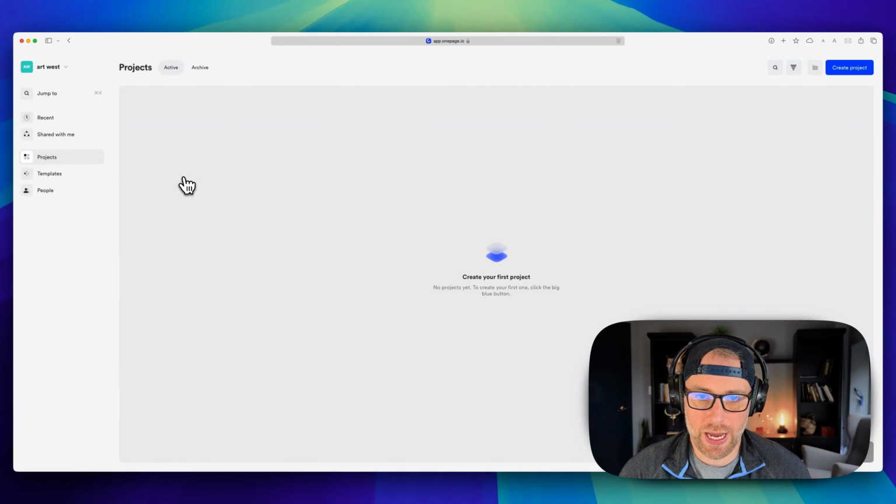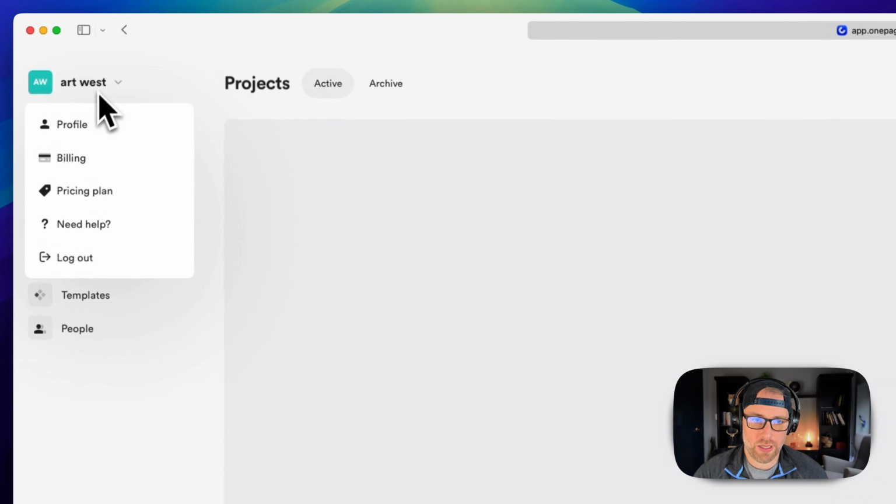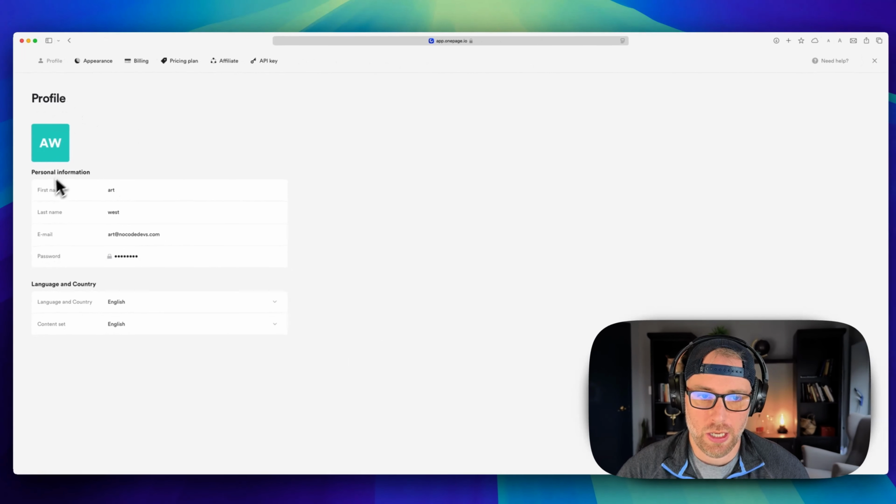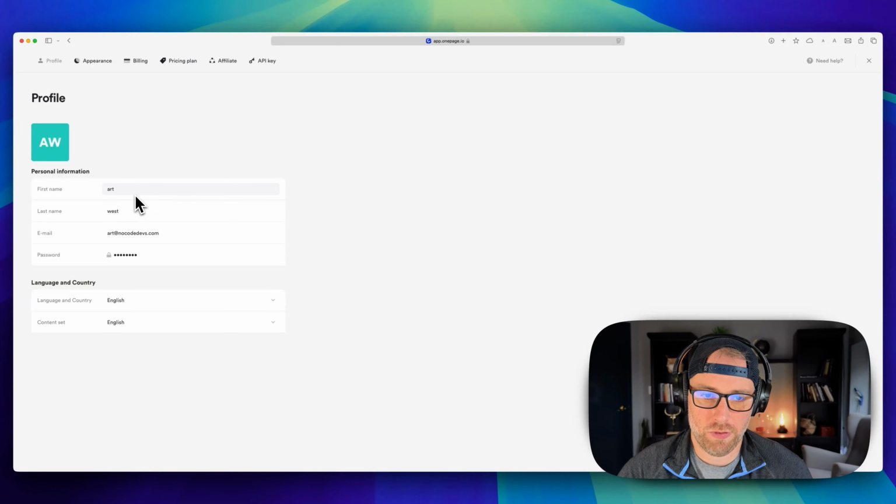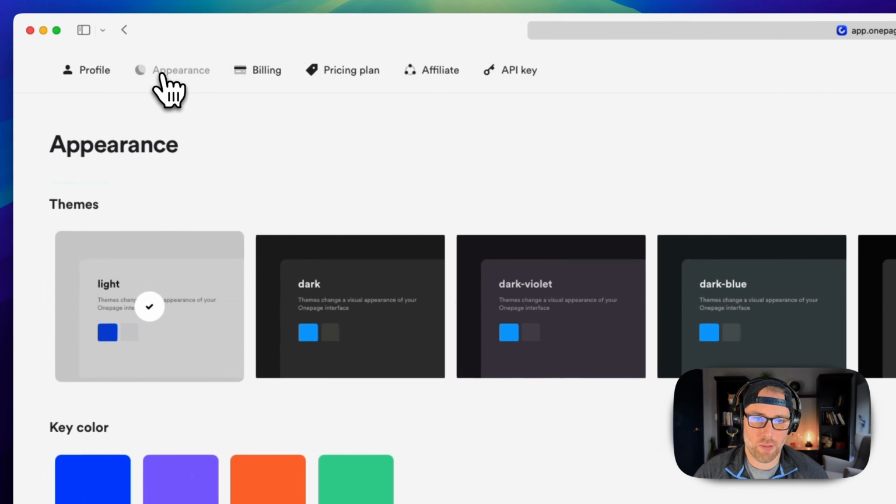The first thing that I want to cover today is the profile settings and some of the settings in your account. And once you've created an account, you'll see your name up here in the top left of the builder. If we go ahead and click this, we can hover down to the profile section of our page. Here is where you can edit your personal information. If you need to make any changes to it, you could do so here. We have our first name, last name, email associated with the account. You could change and update your password, choose your language and country, and change what language your content is set in.